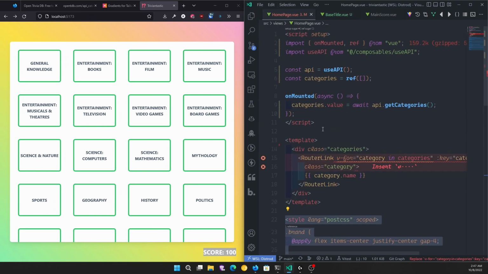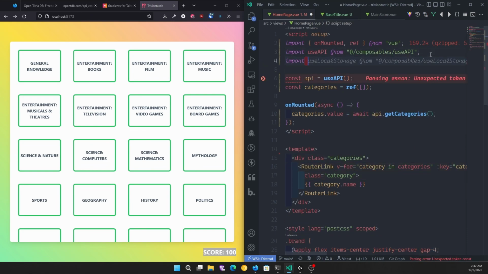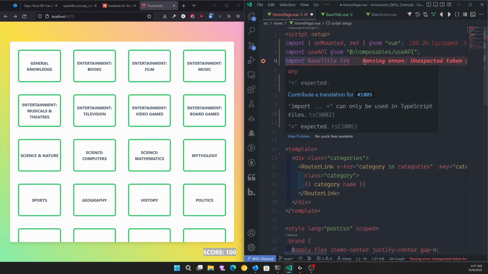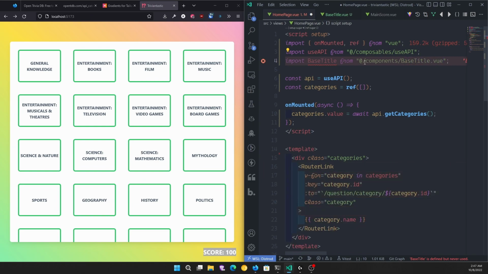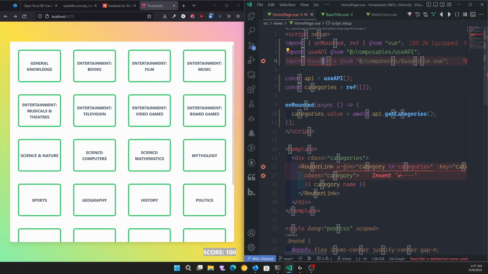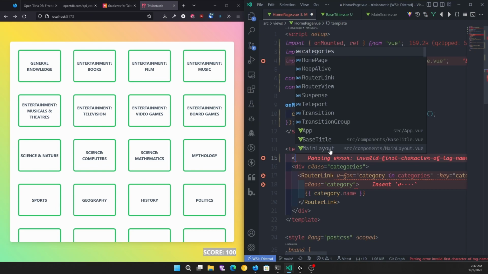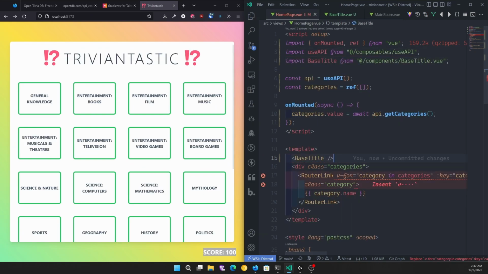And then here we can actually import base title from components, base title view. And then we just use the base title here. Cool.